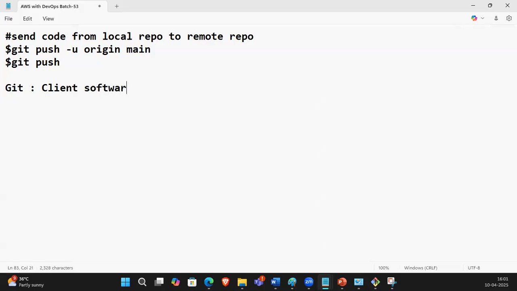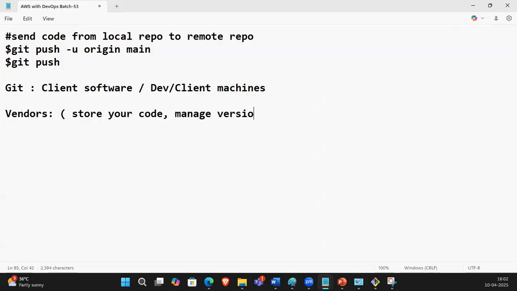Git client software, something like in the dev machine and the client machines. Now you understood this one, right? So what are the vendors? What is a vendor? Store your code, manage versions and history. So we can check it from the vendors. Third is GitHub, GitHub from Microsoft.